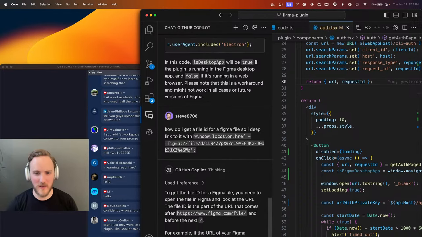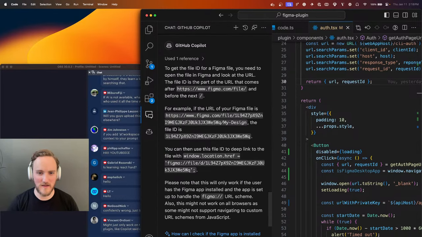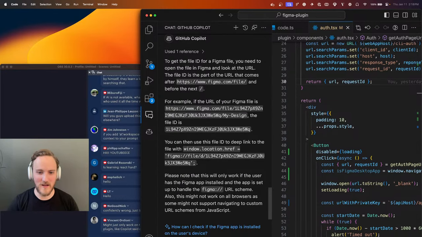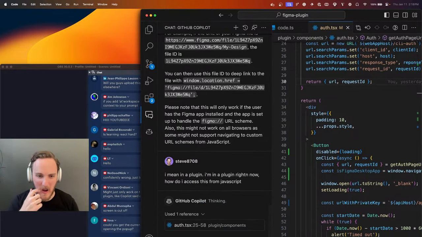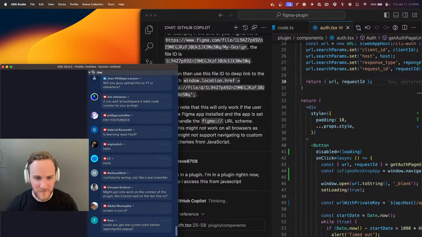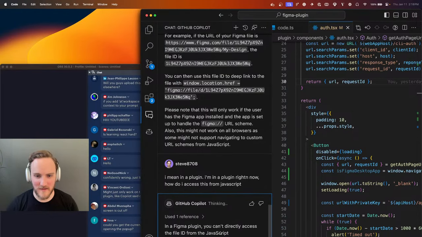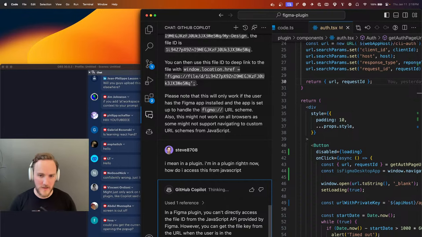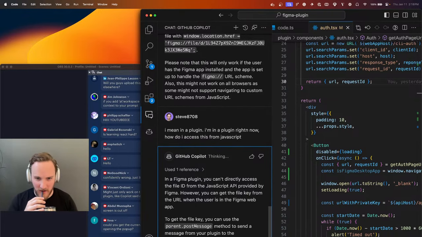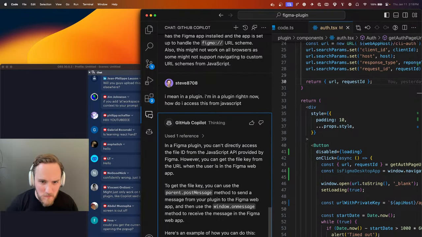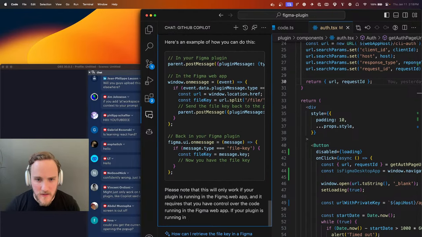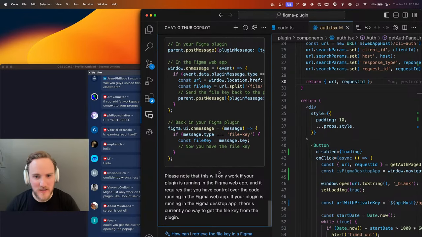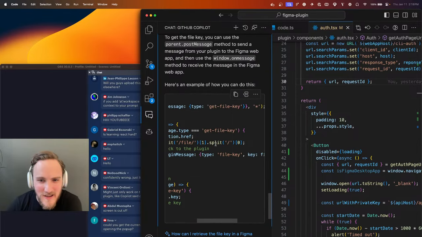Oh, no, I mean in a plugin. I'm in a plugin right now. How do I access this from JavaScript? Let's see. You can't directly access this. Okay, that's better. Get file key on message, message.key, what? File.split.